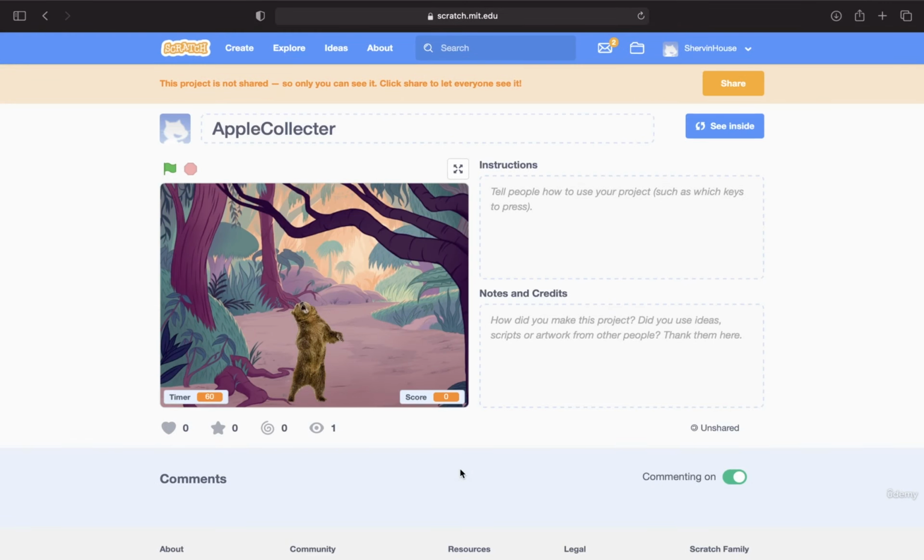All right, now in this section of the course, we're going to program a fun game called the Apple Collector, where we have some kind of character. So we have a bear here that we can move with our arrow keys on our keyboard. And what we want to do is catch all the apples that are falling down and eat them and get a point for them.